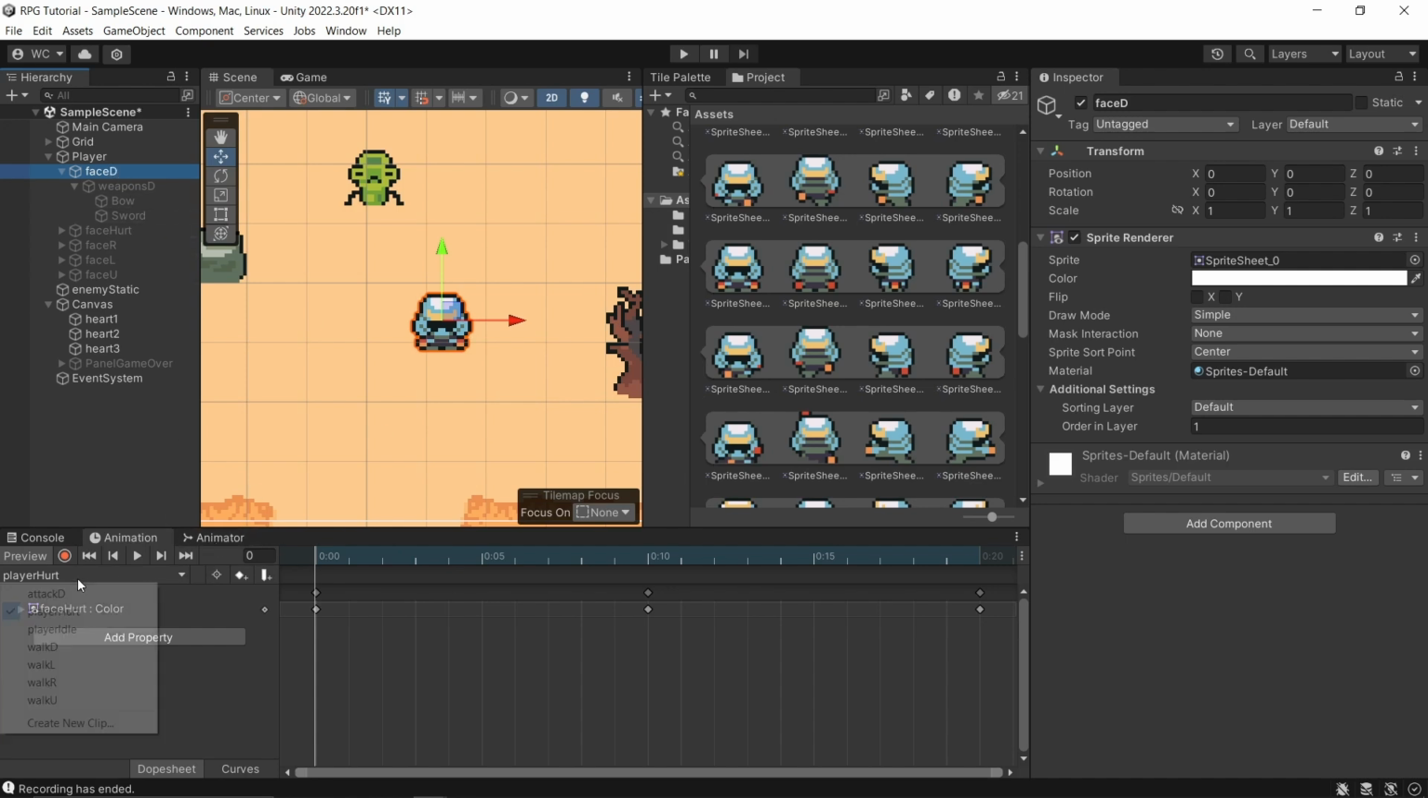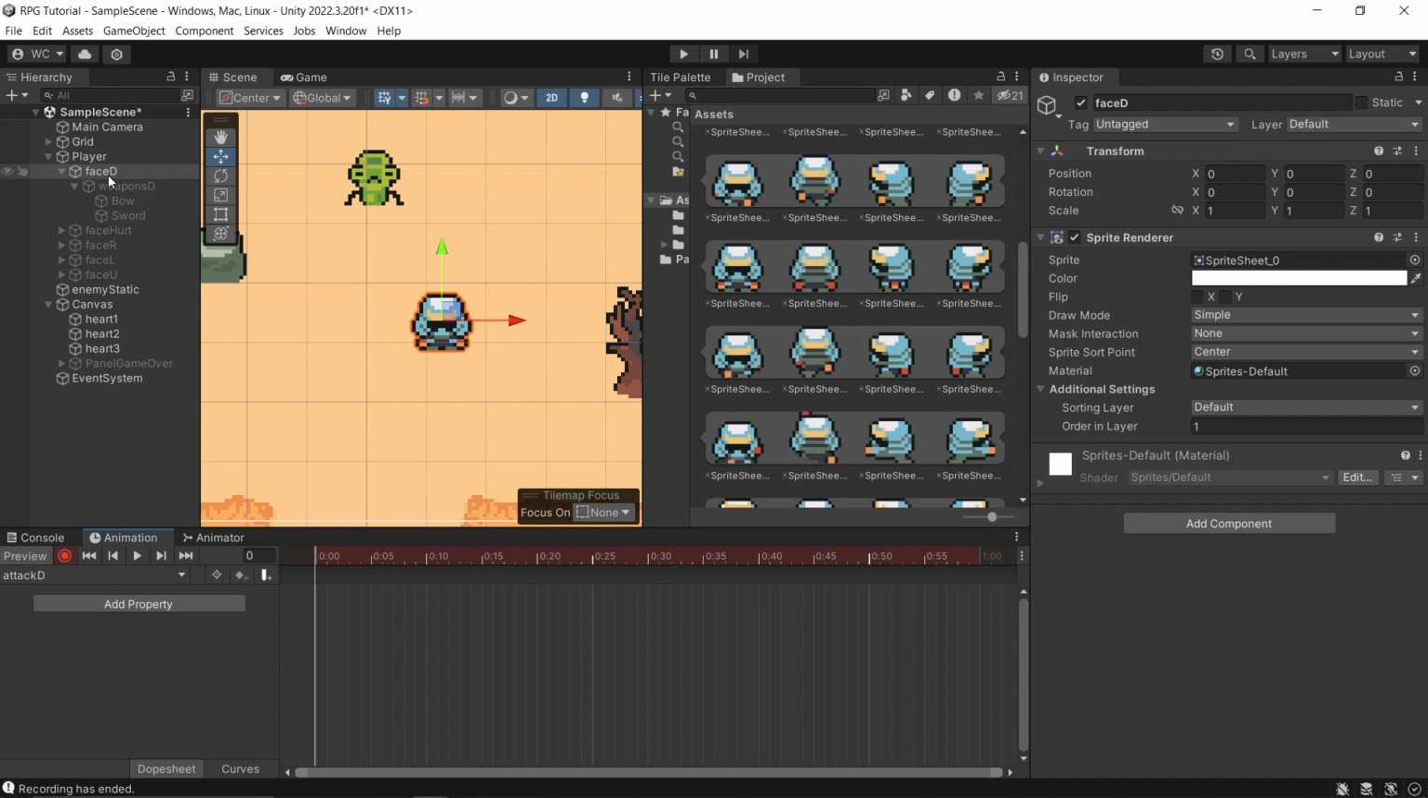Let's redo that. So now let's go again back to the attack one, attack down. There we go. Make sure we have red selected. All right. Make sure we have face D right here. Go ahead, put that there, and there we go. Awesome. All right, now that we're here, we're going to go ahead and enable the weapons.